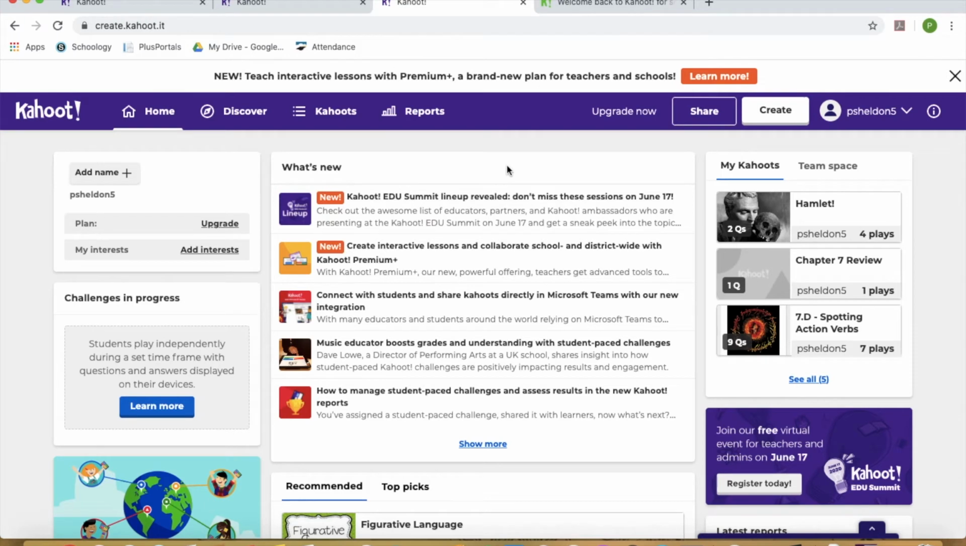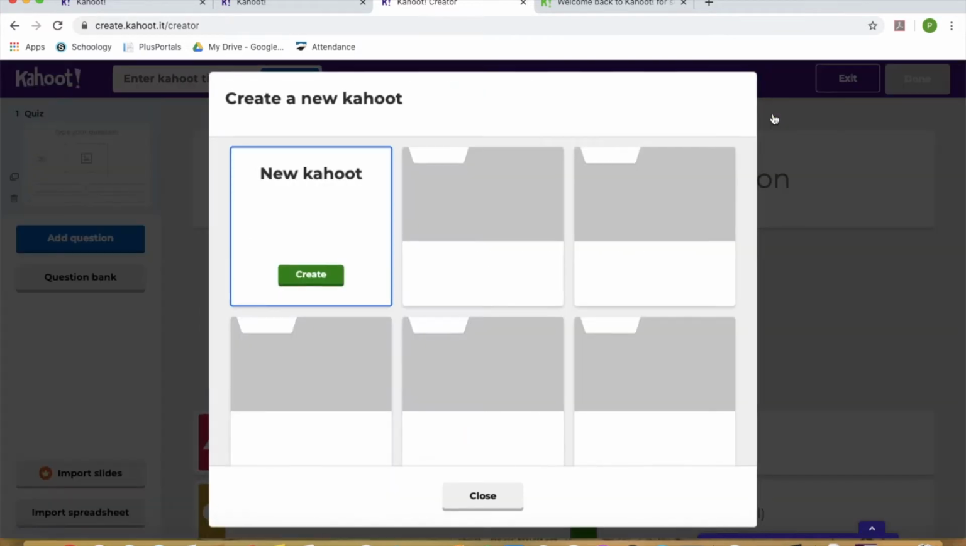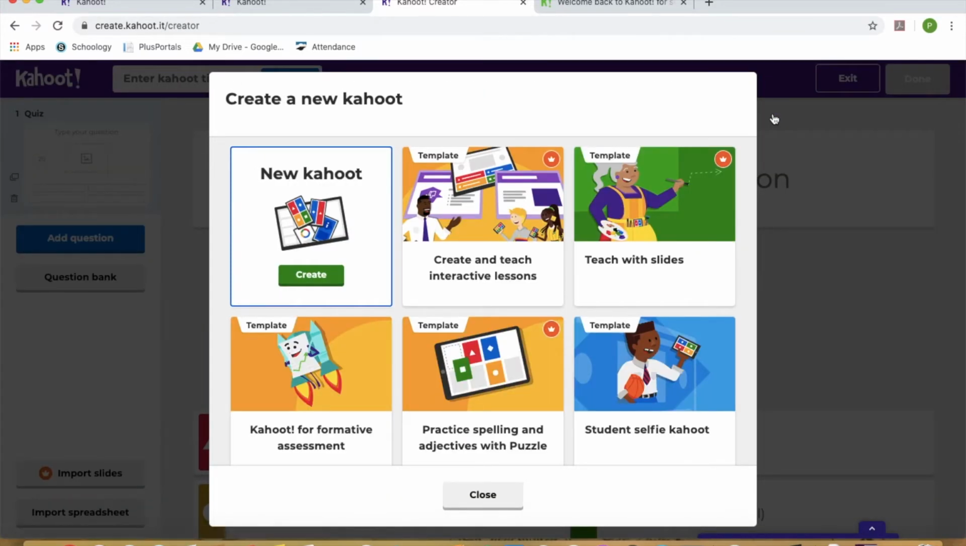The second major function for a teacher in using Kahoot is to create their own Kahoot quizzes. So to do that, moving over to the right, click the button labeled Create. The creation process is fairly intuitive. Many of these options, as you'll see, are different templates: create and teach interactive lessons, teach with slides, Kahoots for formative assessment, practice spelling, student selfie Kahoot. Many of these are Kahoot Pro version options, which you can tell from the little crown.